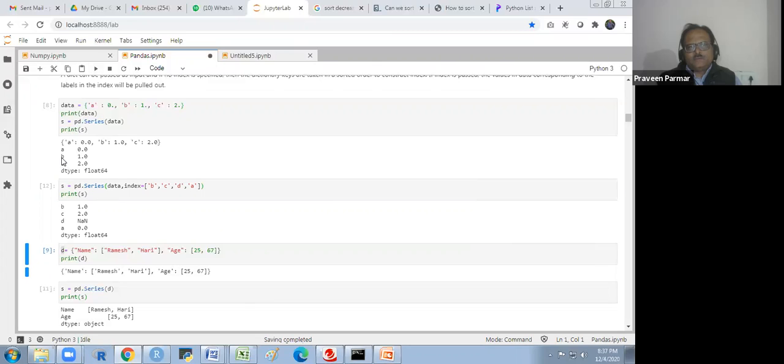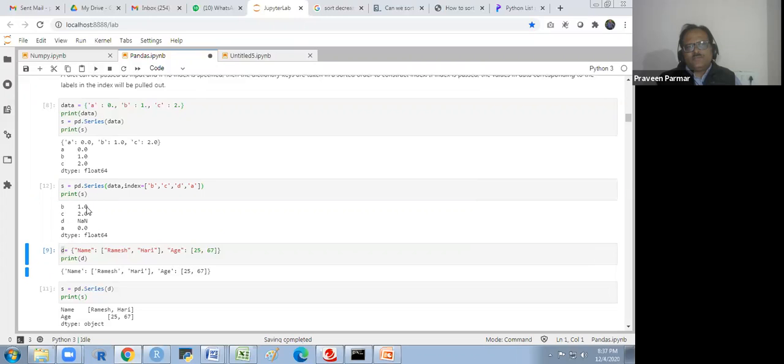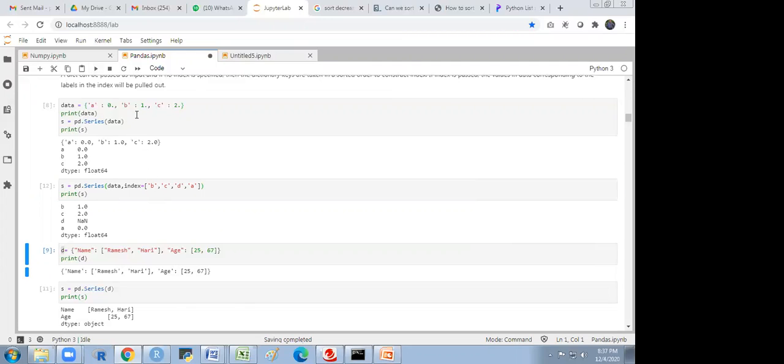So B is 1, C is 2 and A is 0. And D is NaN because D is not there. Not a number here means it is a missing value.